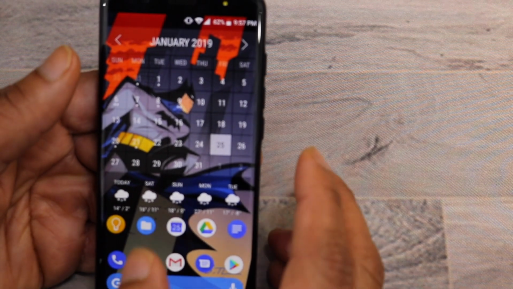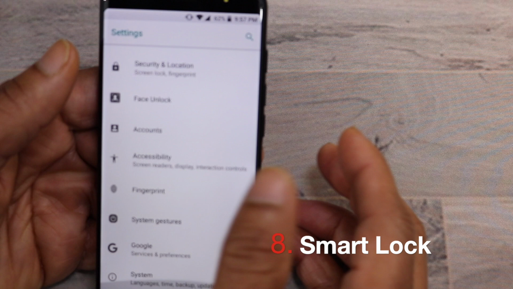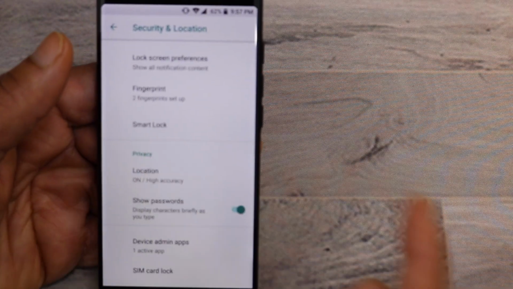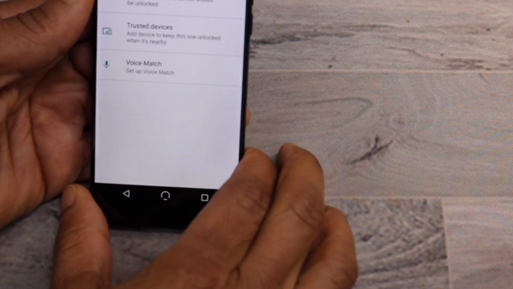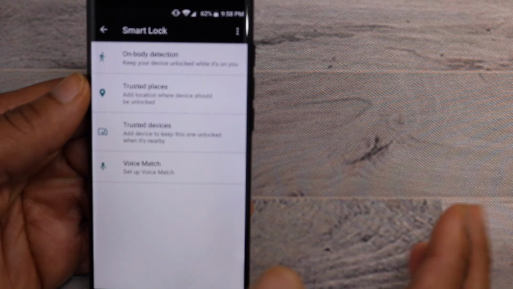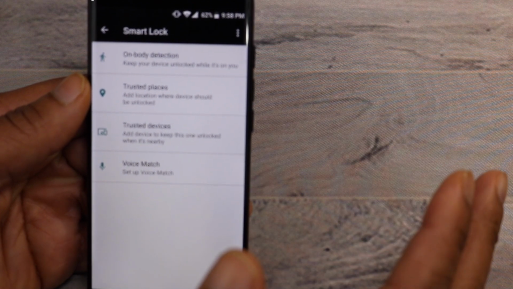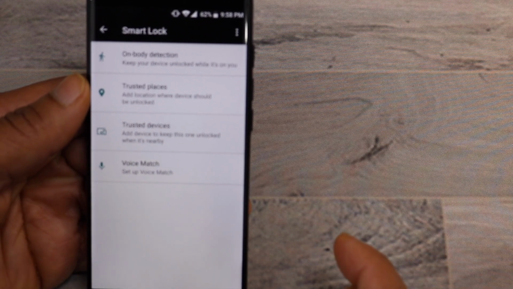Number 8, you can go ahead and set up your smart lock. Go into your settings, look for security, and go down to where it says smart lock. Go into your smart lock, put in your PIN number, where you can set up things like on-body detection, which I would not recommend, and trusted places, where your phone will stay on as long as you're within the comforts of your home. The minute you leave your home, the phone will lock automatically.